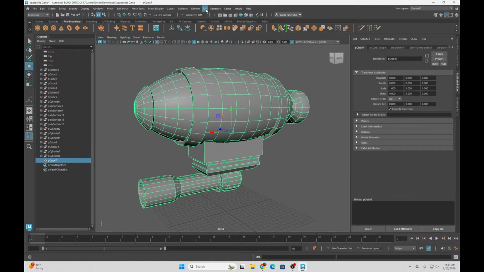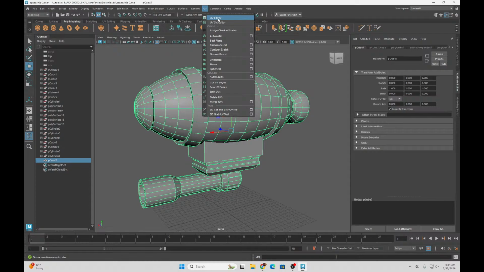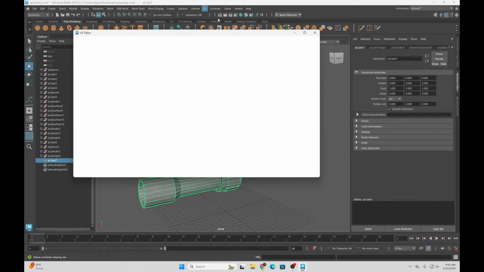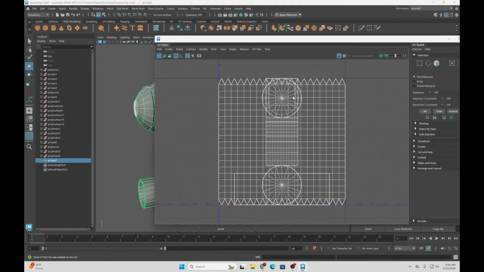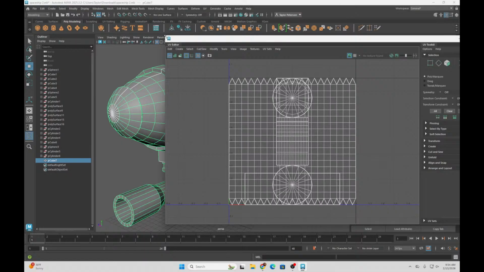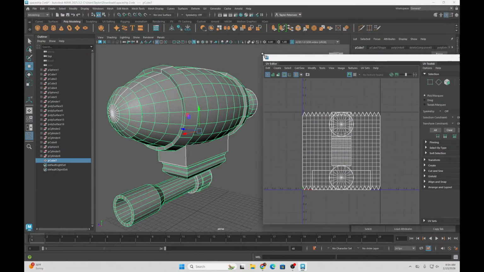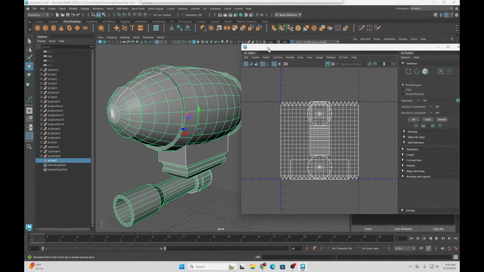So what I'm going to do is go up to this little guy up here that says UV, and I'm going to click on the very first thing that says UV editor. Once you do that, it should open up a window that looks just like this, okay? When I've got my model highlighted, these are the UVs of the model.